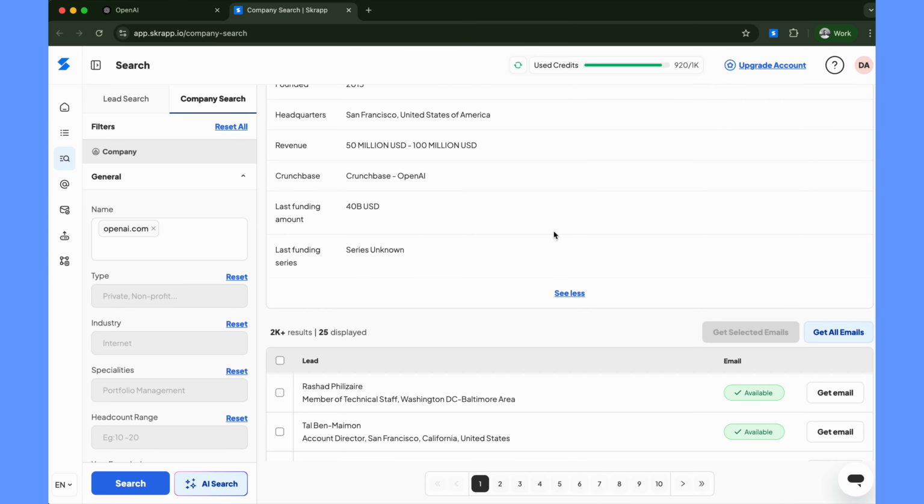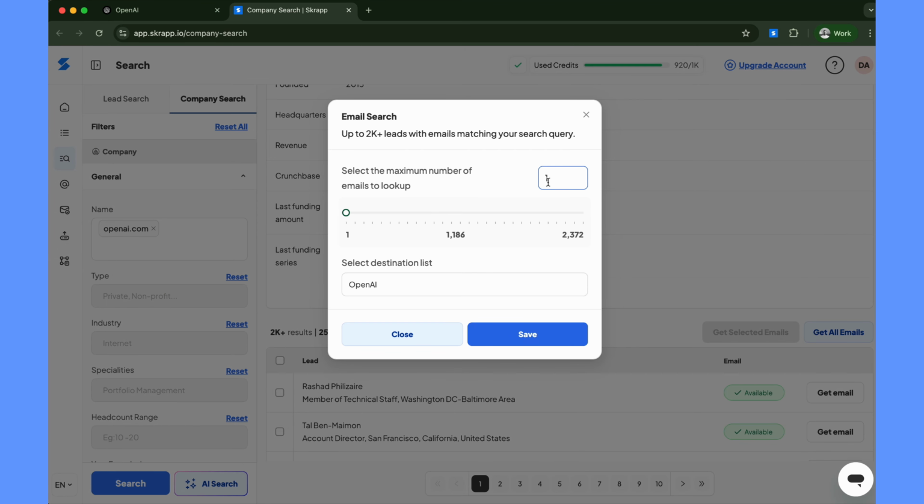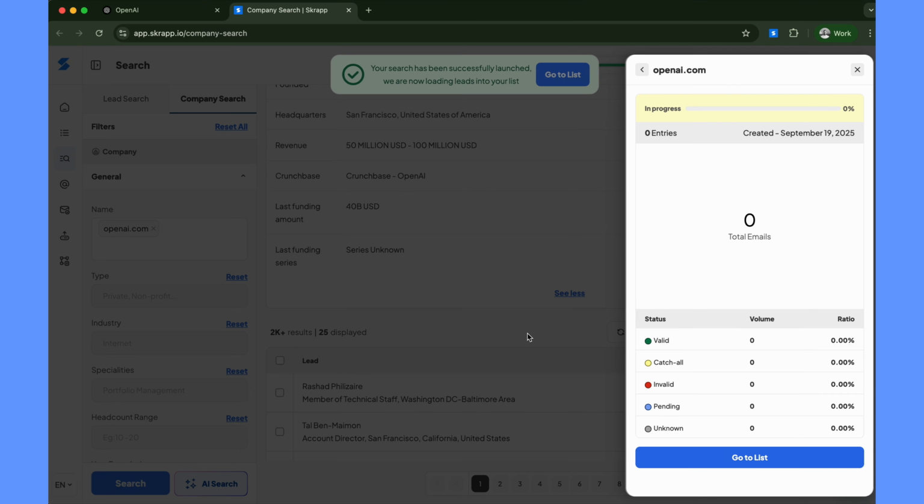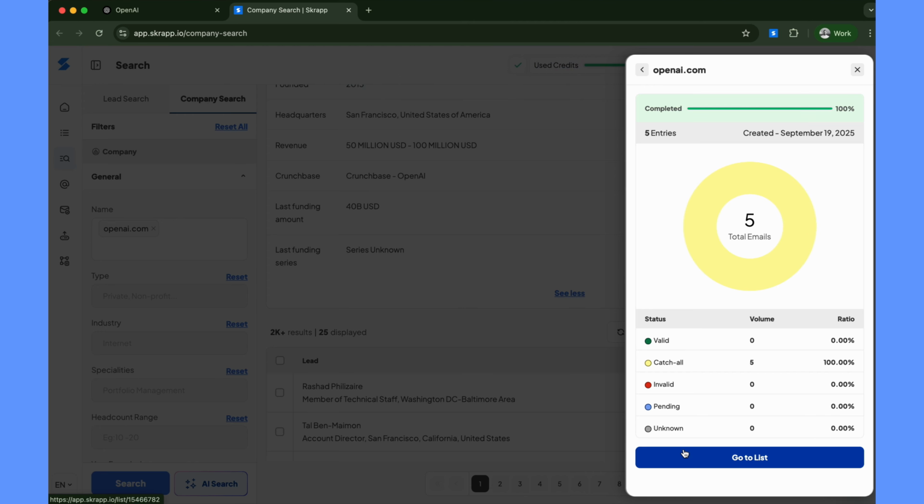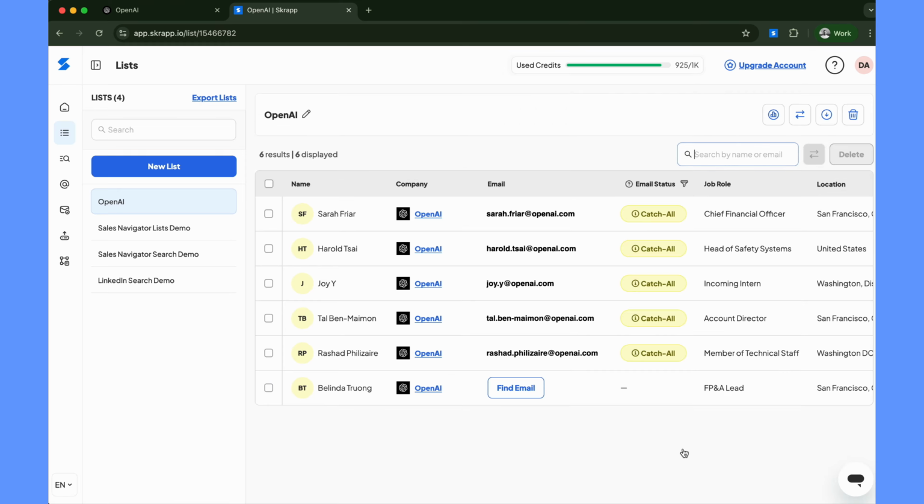To run a bulk search, click Get Emails, select the number of emails you want, choose a destination list, and a new email search will be created. Once the process is complete, simply navigate to your list to see your newly enriched leads.